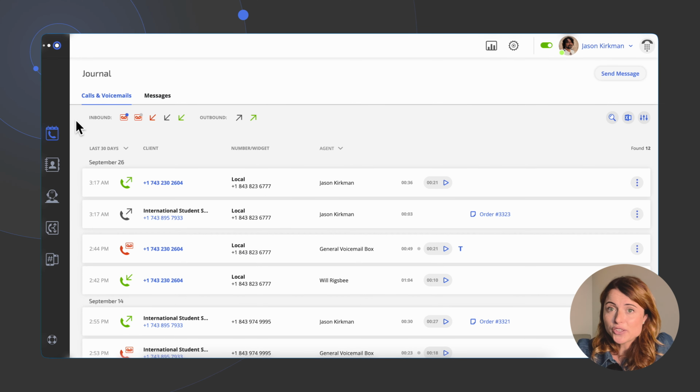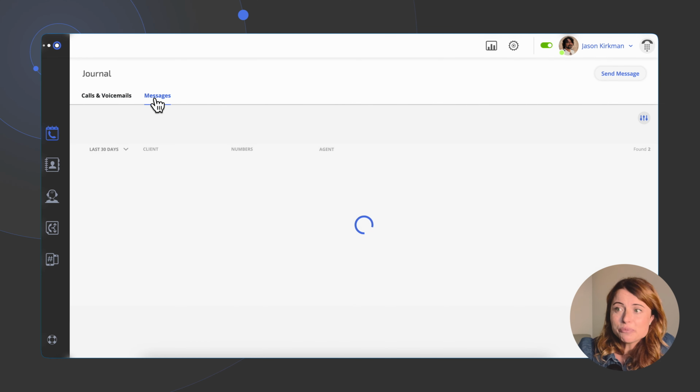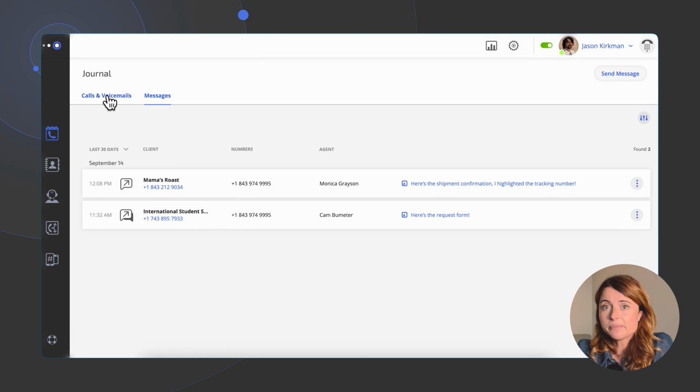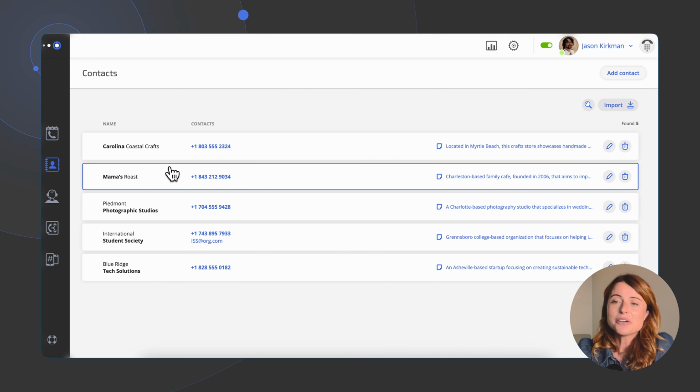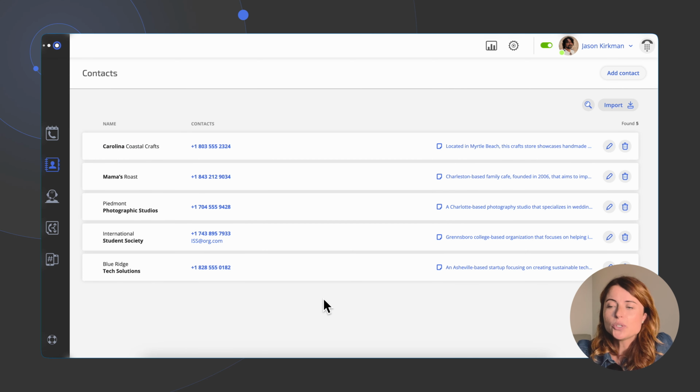I will cover the following points. How to work in the journal. It is designed to keep track of all your call history, voicemails, and messages. How to work with the business contacts book, which is a mini CRM feature with all the contact information and communication history of each client.